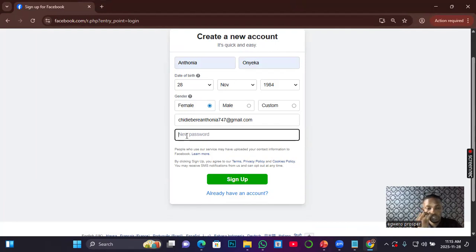Password. We'll use that one. I wrote it down so I get that. I wrote it as 2025 underscore 123.